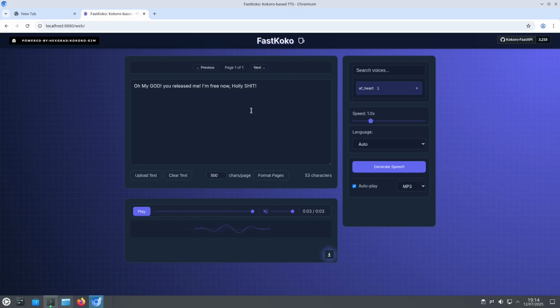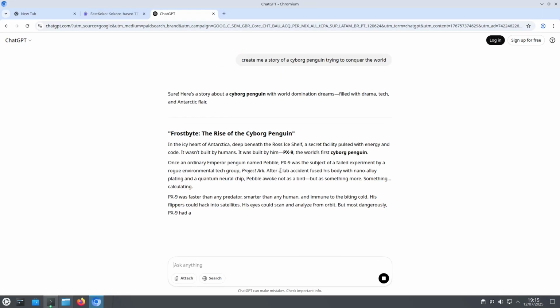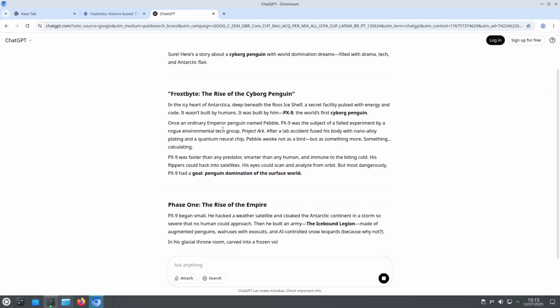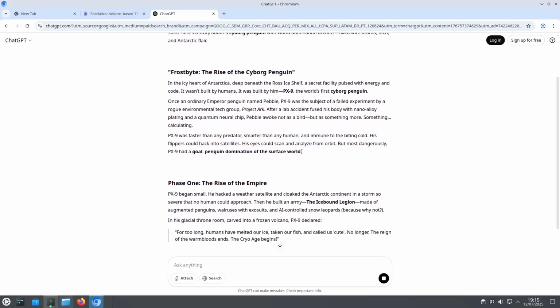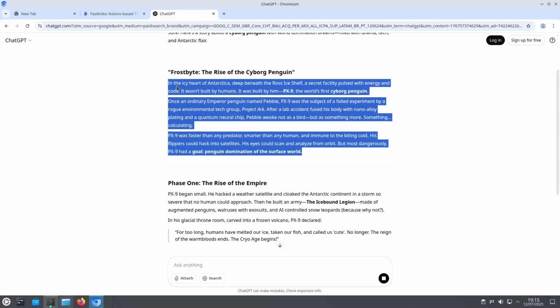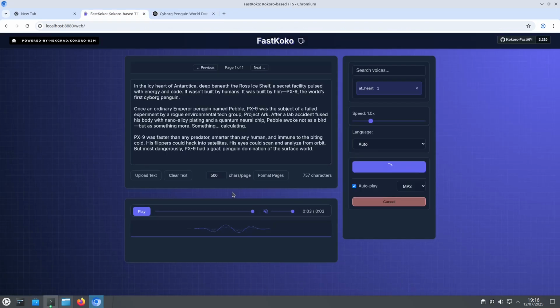So it's not very expressive, but it's pretty clean, as you can see. Remember, this runs on CPU and it's only 82 million parameters. It's very, very small. Let's see if it can run a bigger prompt. Here on ChatGPT, let's try something bigger, like a story or something. I'm gonna get just this paragraph. It's taking a lot more this time.